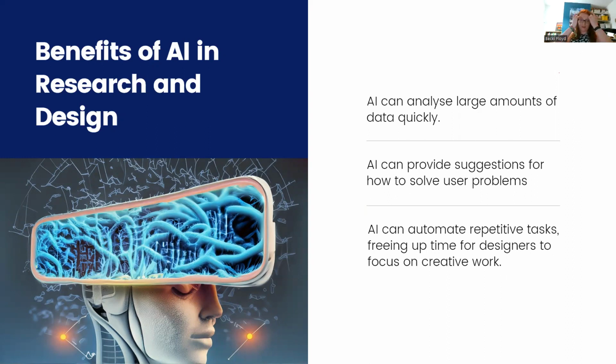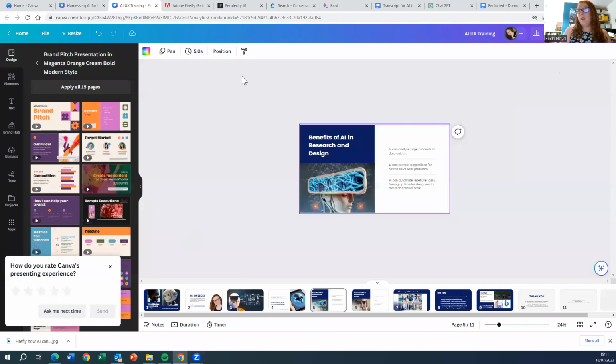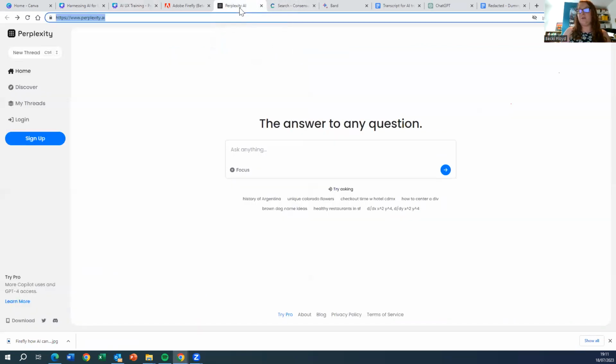So what I'm going to do now is I'm just going to go through the different tools that I've used with my work. So one that I find really useful is when I'm trying to do some user research.